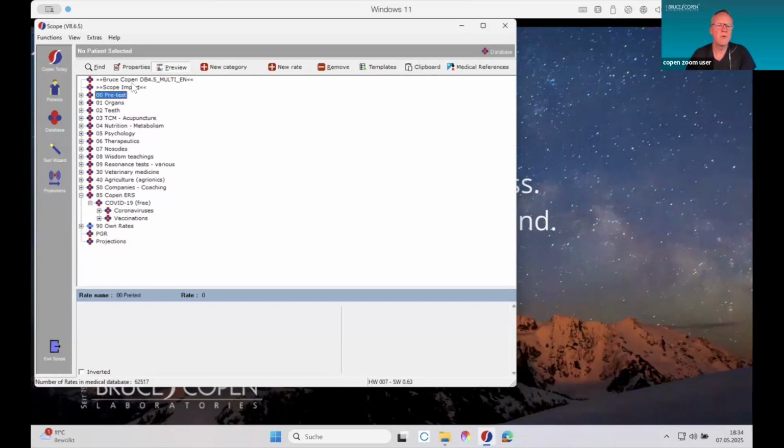Now we have 4.5, but eventually in two to three years' time, we will come up with a new database, which will then be version 5. And if you have all your own rates in category 90, it's quite easy to export these rates and re-import them later.